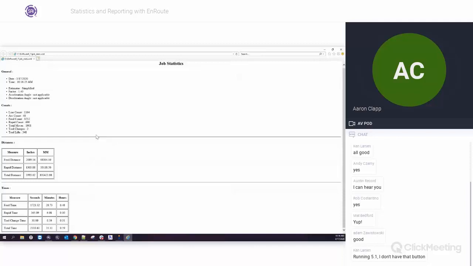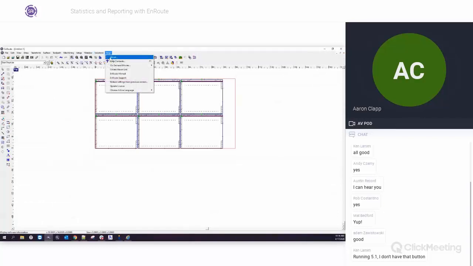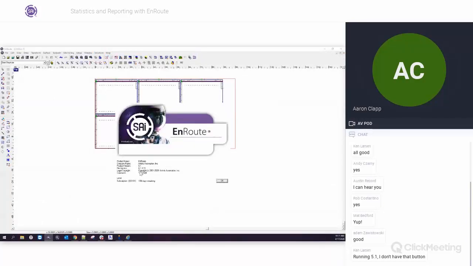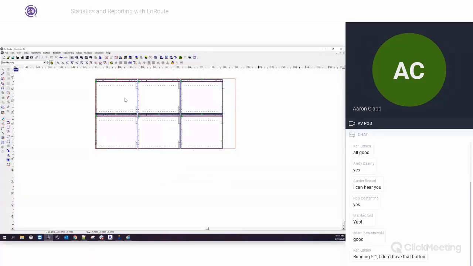So that's how you're going to do it in EnRoute, the newest version of EnRoute 6, 6.1. And I'll show you guys what that latest version is. That's going to be EnRoute 6.1.0.15. So that's the cut statistics.